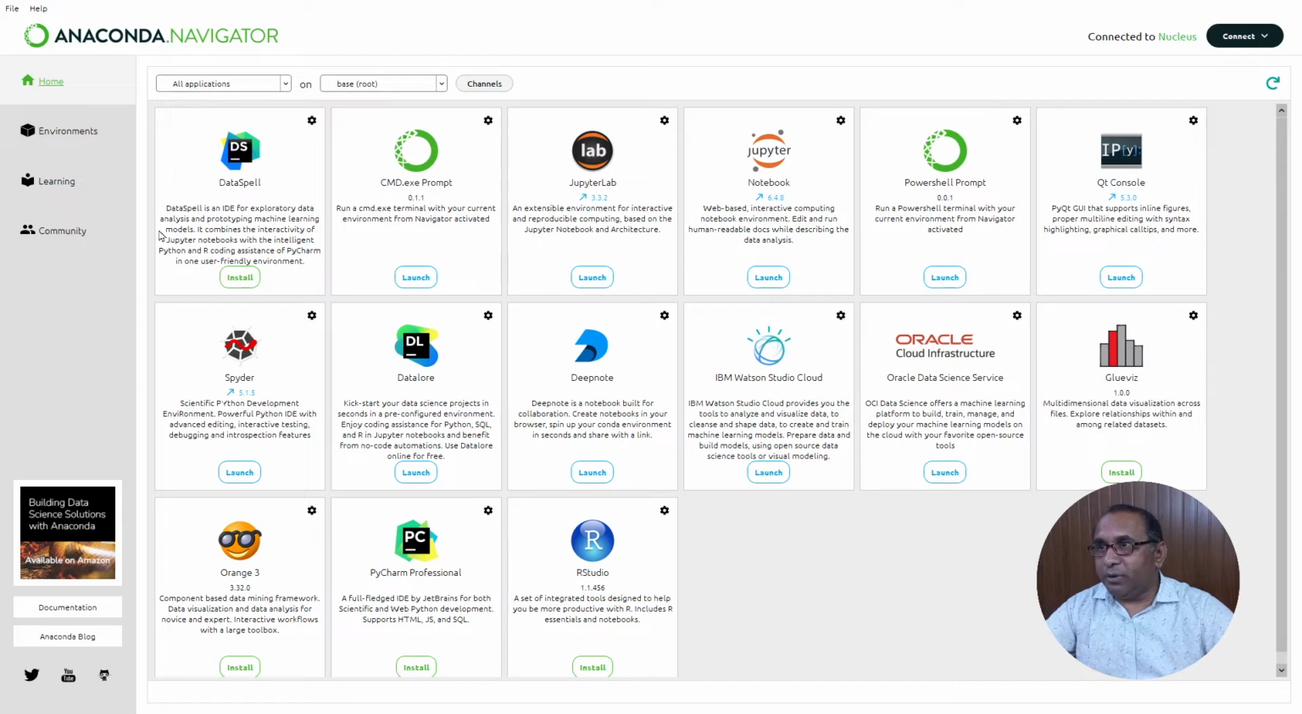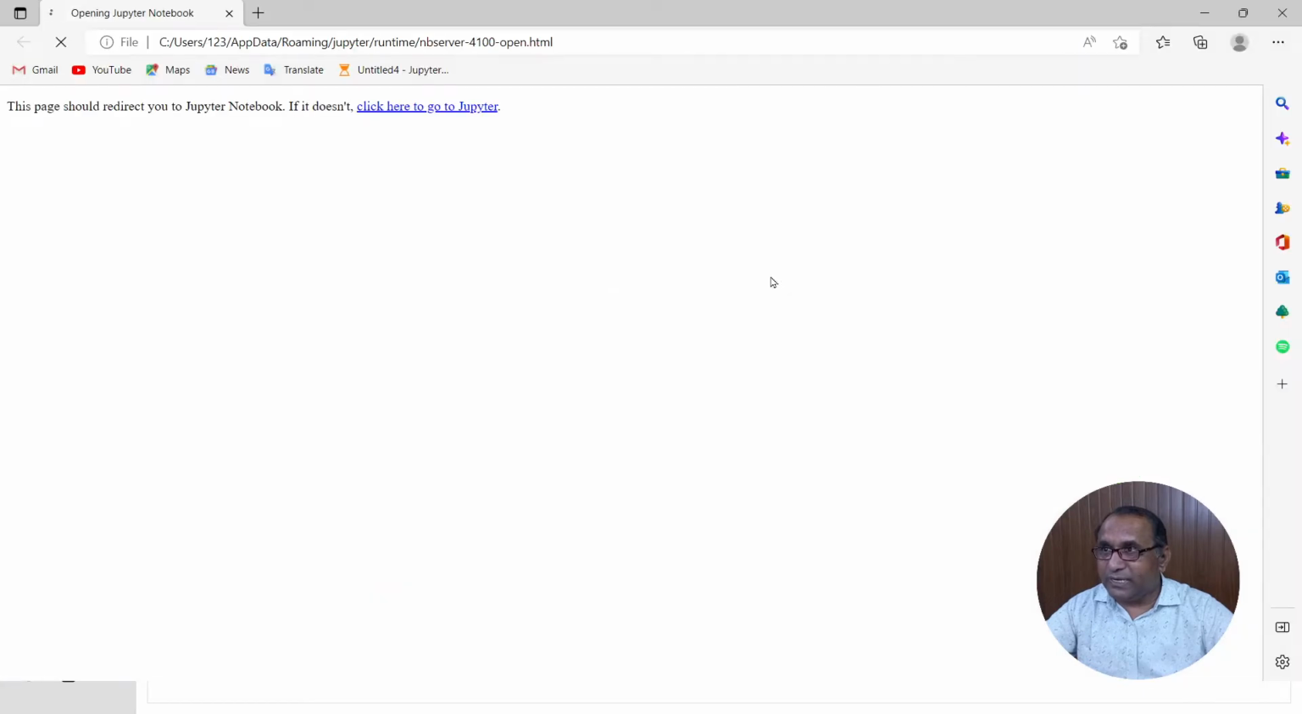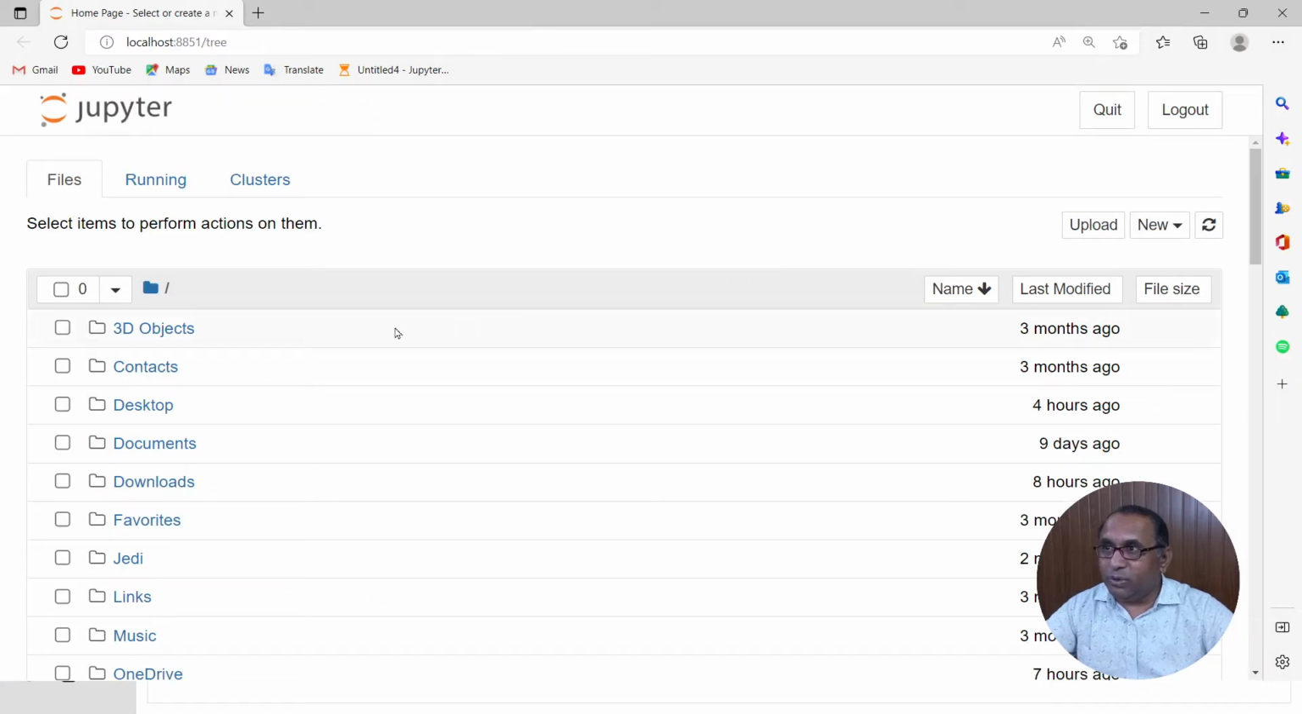When the Anaconda Navigator opens, this is the desktop of the Anaconda Navigator, and there are several icons you can see. From the first row you can see Jupyter Notebook, which is web-based interactive computing. To launch Jupyter Notebook, we need to click at this bottom launch icon. So when you click on it, the Jupyter Notebook will be launched. It will take hardly a few seconds, and Jupyter Notebook opens at localhost 8851.